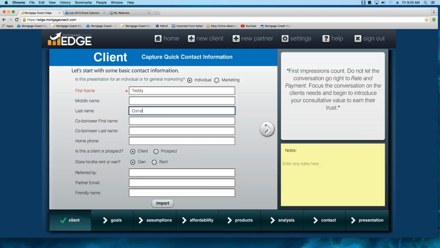I do want to draw your attention to these next two areas here. If you do have a realtor partner that you're working with, and you want to have them receive a copy of the report or an alert, you'd want to enter their information as well here in the partner email. Also down here is the friendly name. This is an important area because you might build several different reports for Teddy throughout the life of doing business with them.